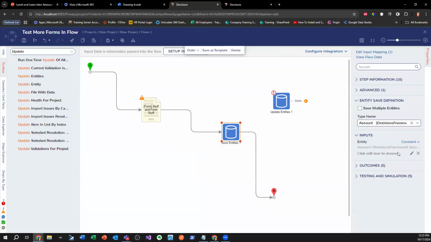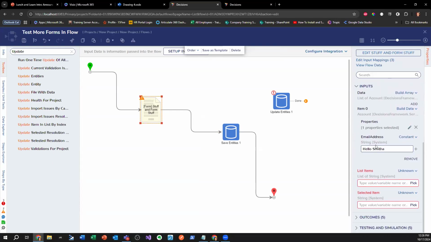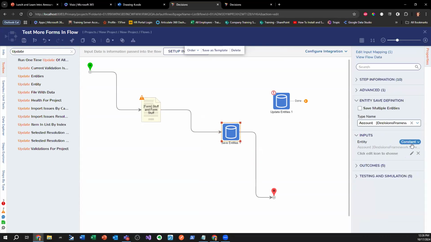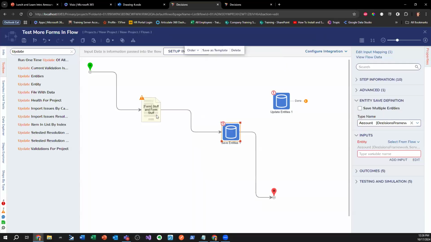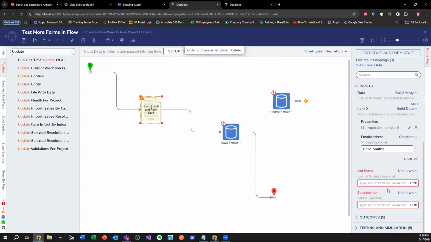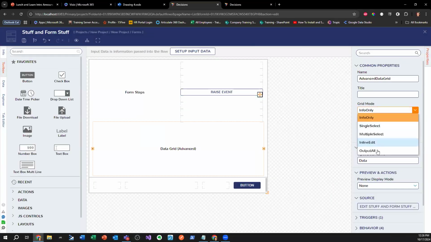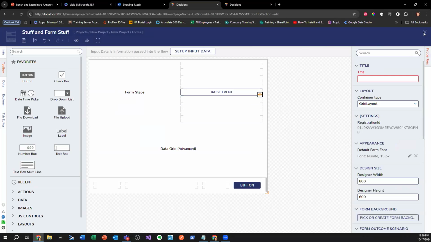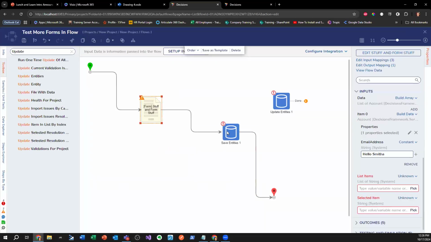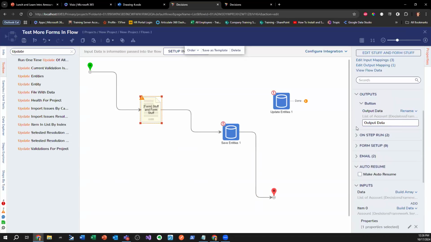Another way you could do it is I have the list of account. I'm always saving one account. Let's say I want to save that account that comes from here. And I think this is just a view, so let me set this as an output. Yeah, it's only on output all. So we'll say output data, right? And so now I have this entity account and this thing actually outputs a list of accounts.